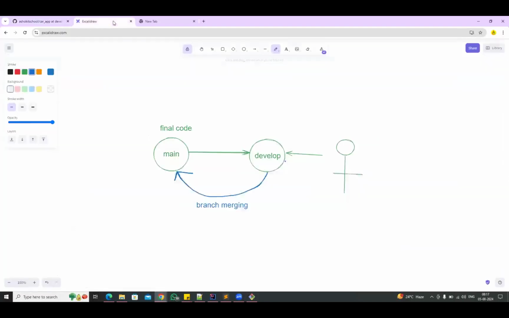So I have one main branch in the repository. In that main branch, the latest code of the whole project is stored. From that main branch, I created one more branch called develop. For the branch, you can give any name. Any number of branches you can create and any name you can give. Once the branch is created, you can check out that branch. Checkout means switching from one branch to another branch.